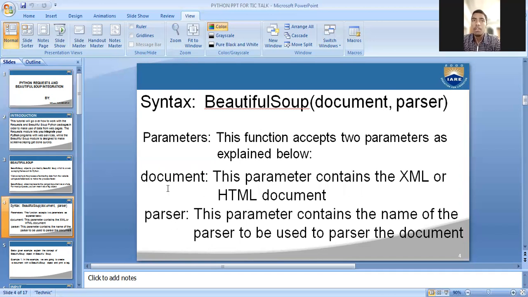First, we will learn about document. What is document? This parameter contains the XML or HTML document. Next, parser. This parameter contains the name of the parser to be used to parse the document. Means these both will help us to do the Beautifulsoup program in our Python programming. The first one is document and the second one is parser. In document we are using an HTML document or XML document. In parser, we are giving the name of the parser to be used to parse the document.